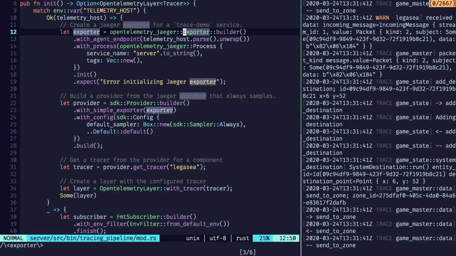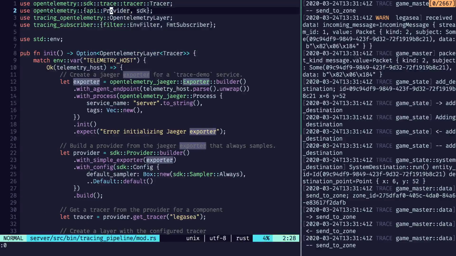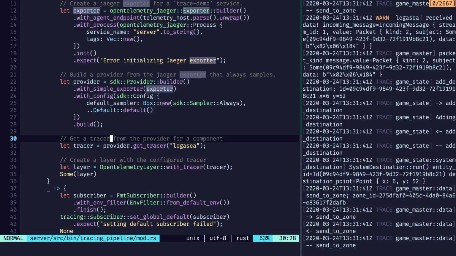Jaeger, we have an exporter. We have a provider. And the SDK provider. What is this? SDK is from OpenTelemetry. Okay, so exporter. So we have OpenTelemetry Jaeger exporter builder going into OpenTelemetry. Then OpenTelemetry needs to get wired up to Tracer. Yeah, we are missing a step.